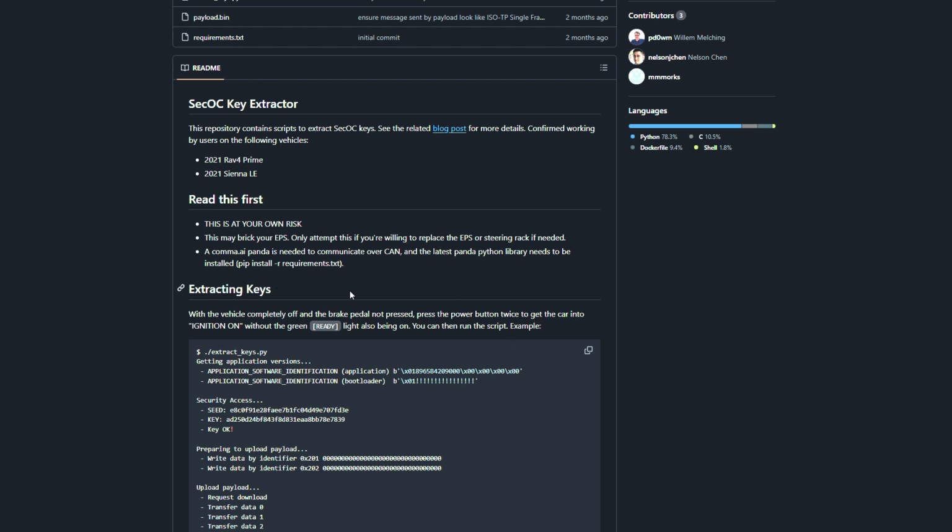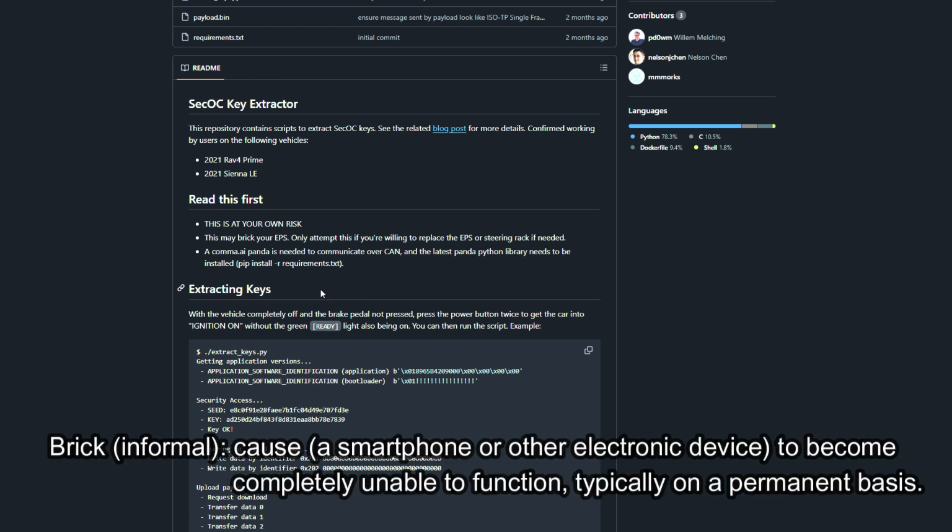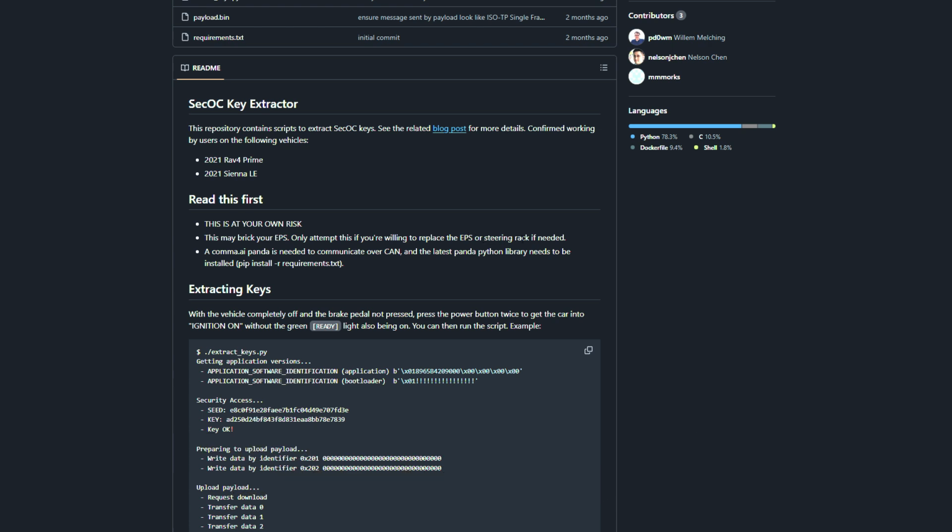Use this at your own risk because nobody's validating it. You have to be extremely brave because if this doesn't work, it may break your EPS, your electronic power steering. So only attempt this if you're willing to replace the electronic power steering or the steering rack if needed. If you run this and it breaks, you've lost your warranty, and also you can't prove that it worked. You cross your fingers, pray to God, and hope everything will work.